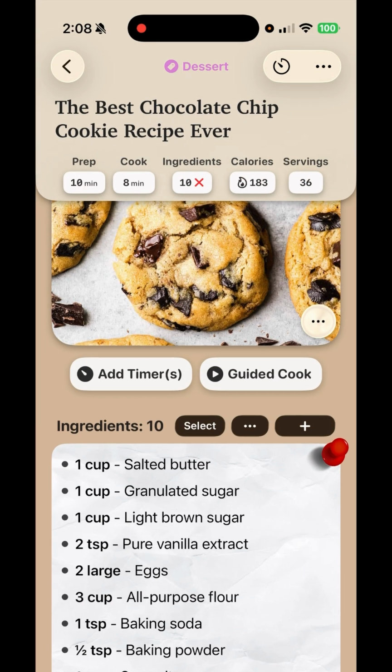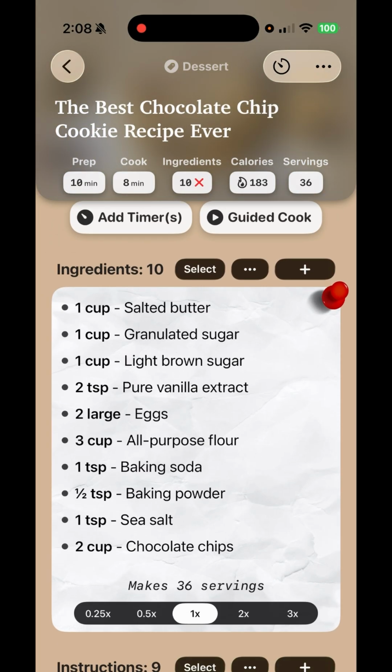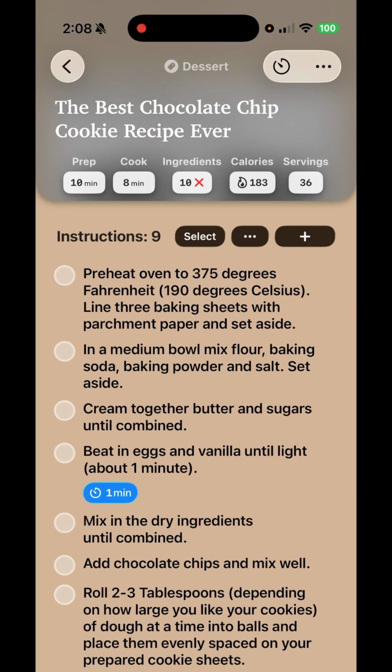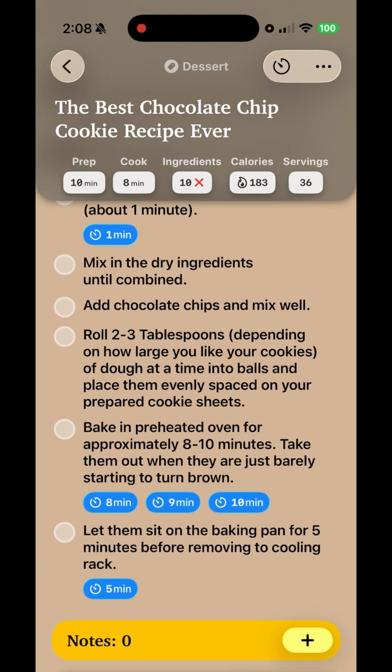So I'm going to go into a chocolate chip cookie recipe. It's kind of basic. This is what an imported recipe looks like when it gets finalized. It pulls an image. It has different ingredients. You can change the servings or instructions. You can cross them off as you go.